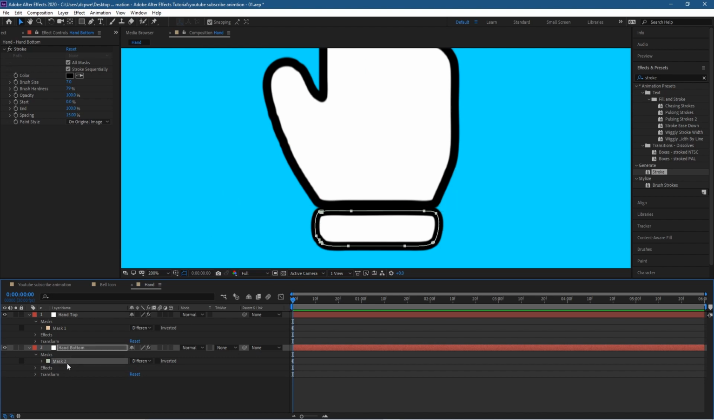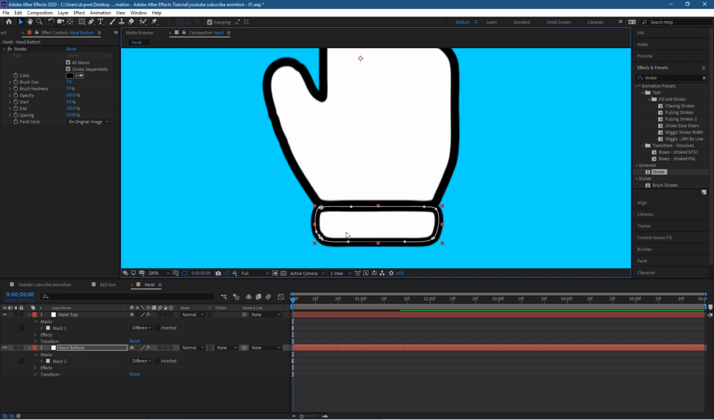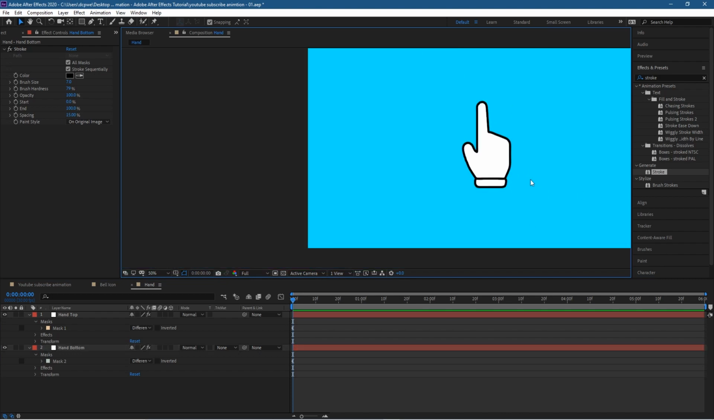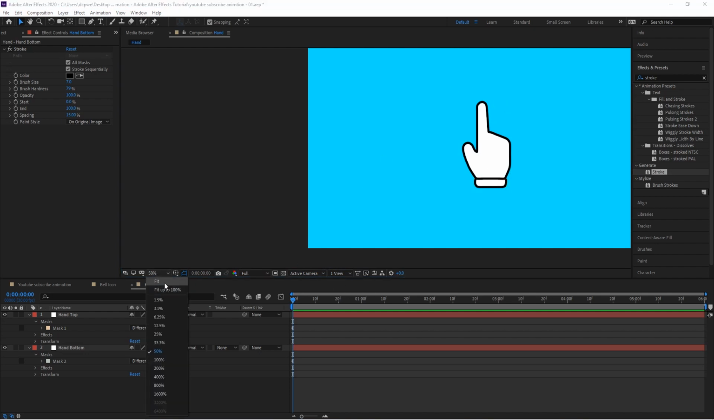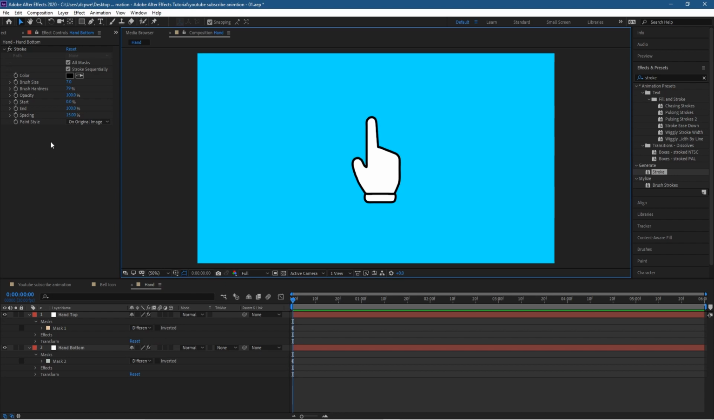So let's click on the second mask, which is this bottom section here, and use the arrow key just to move it up slightly so that the stroke looks uniform, right? About here should be good. So now it looks nice and uniform. If we zoom out, we can see the stroke looks consistent around the hand object, and we're going to animate this hand object. So let's go back.